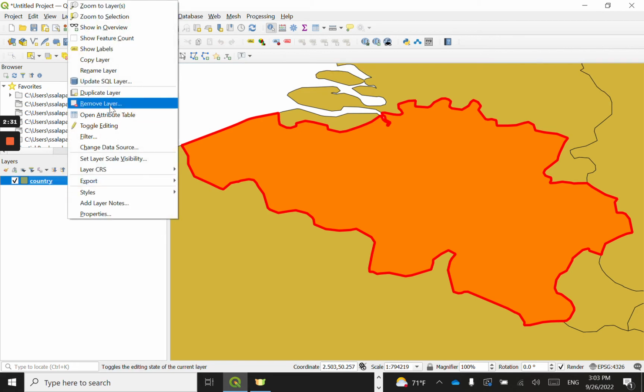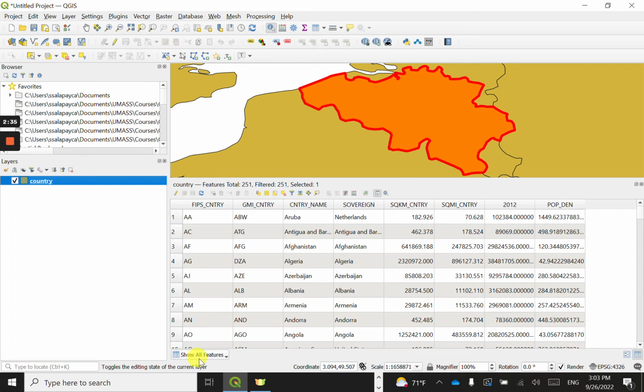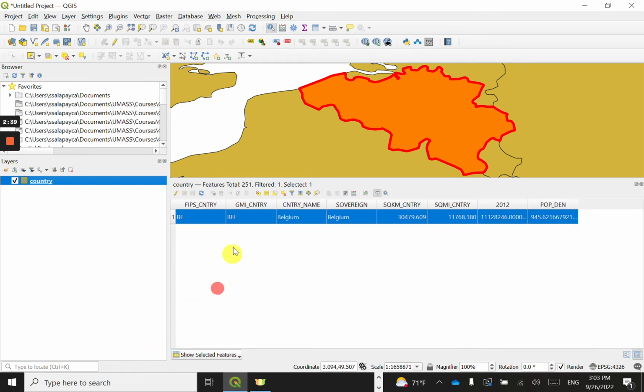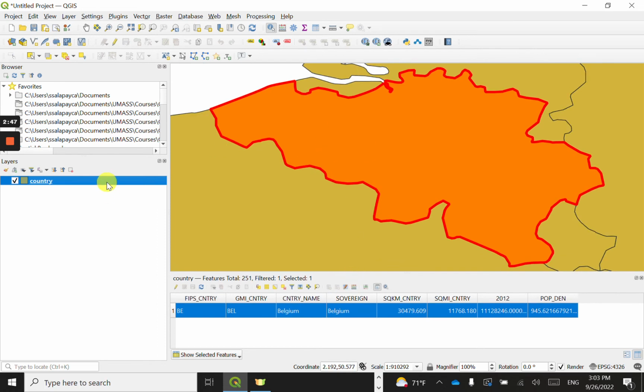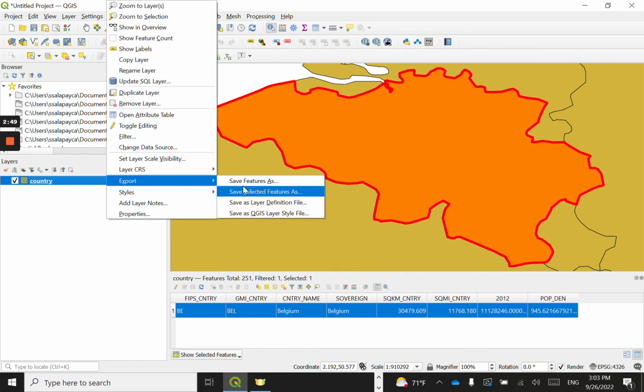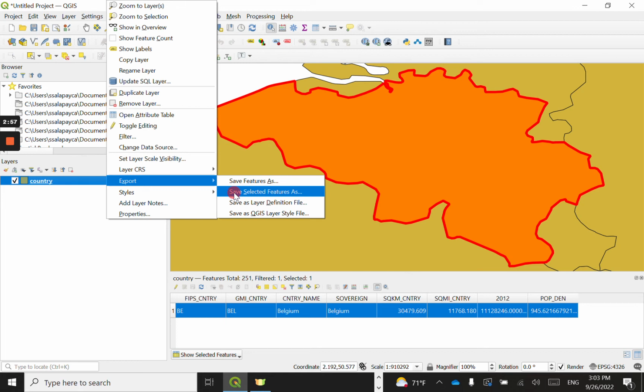So now let's look at our attribute table again. I will switch to the table view, and this is showing all features, but I'm interested in the selected feature, which is the Belgium. And this is currently showing the feature is selected, but I would like to export it separately. So I'm just going to right click, export, and save selected feature as.